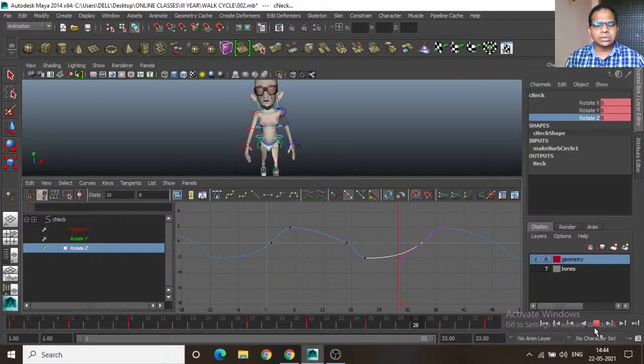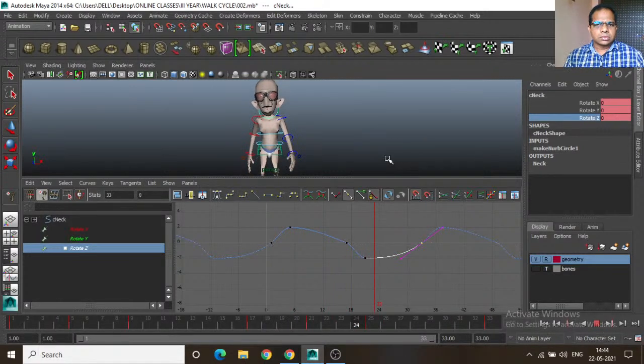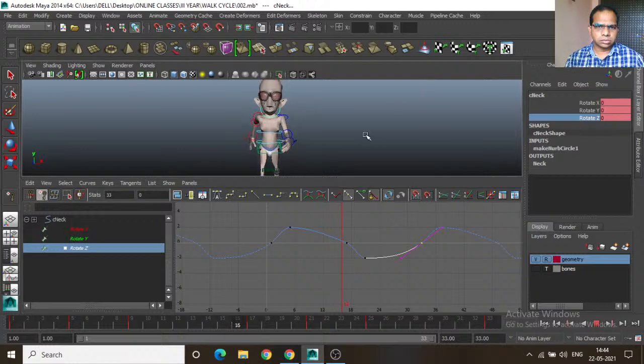Okay, now we will have some rotation animation in the head control. Tomorrow, on Monday, we will see how to offset the legs, hands and head, so that we will finalize our animation. We will do the final render of our walk cycle.